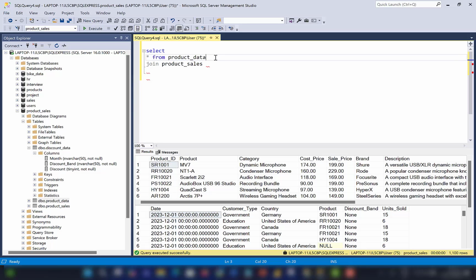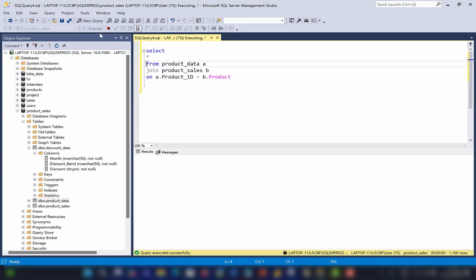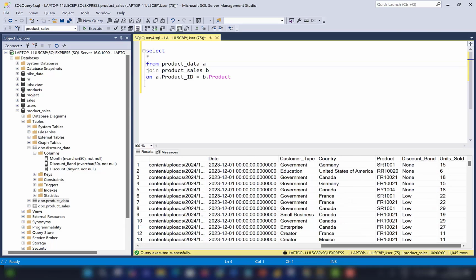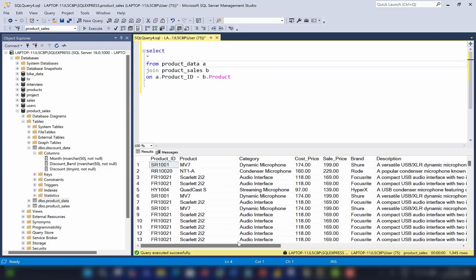And now I want to alias these tables so it's just easier to write them. So this is going to be my A table. This is going to be my B table. You can call it whatever you want. And I want to say on A dot product ID equals B dot product. And if we run that, let's make a little space here. We run this, and now you can see we get all of those columns back.